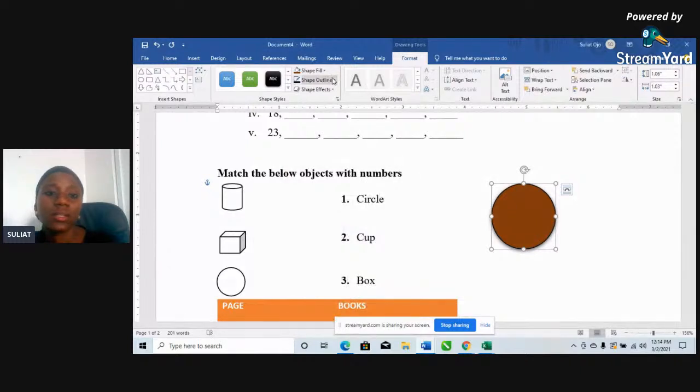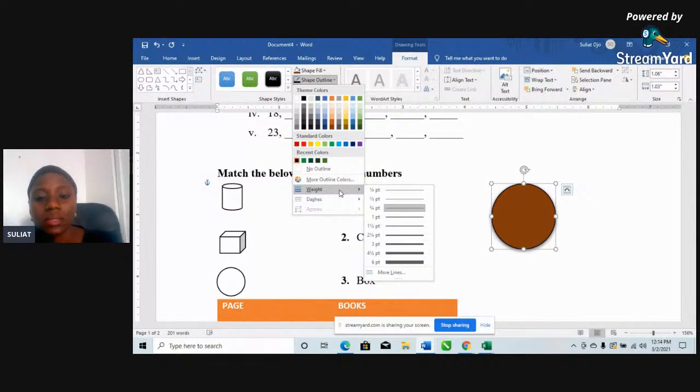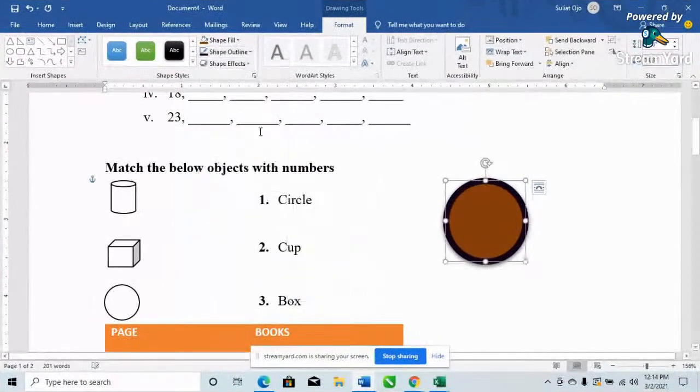So the color has changed. Next is your weight. If you want the outline of your shape to be very visible, you can change it. You can see it now, it's big and bold. So that is about shape fill and shape outline. Shape fill is used for the color inside, while shape outline is used for the color outside.